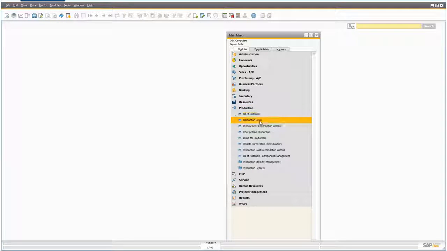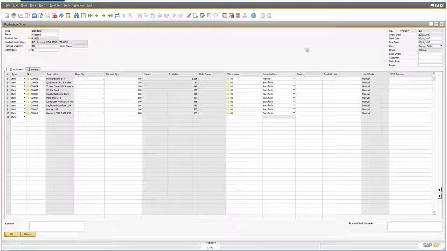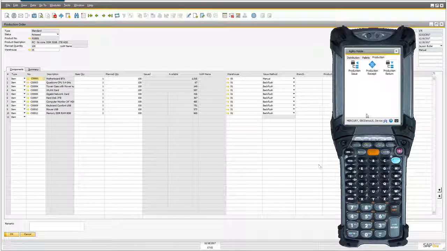So we'll go into production here and look at our production order. And we've got one already entered. Our order is 175, and it's for 100. This first item here was the motherboard, so we're going to really focus on that. It is going to be in warehouse 05, and it's a manual issue method. I'm going to leave this up here for now and go over to our handheld device.